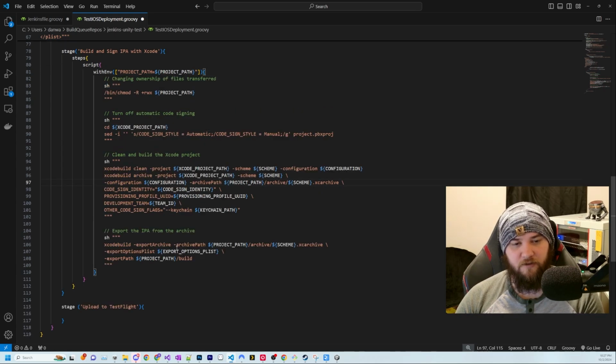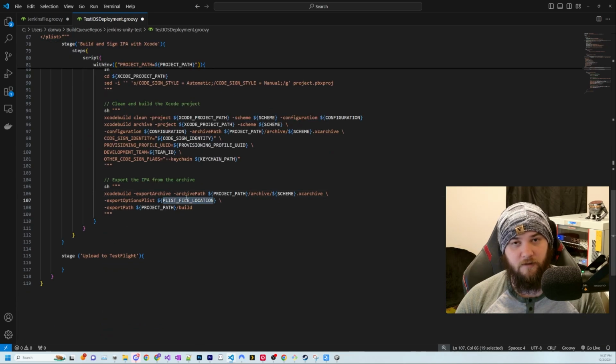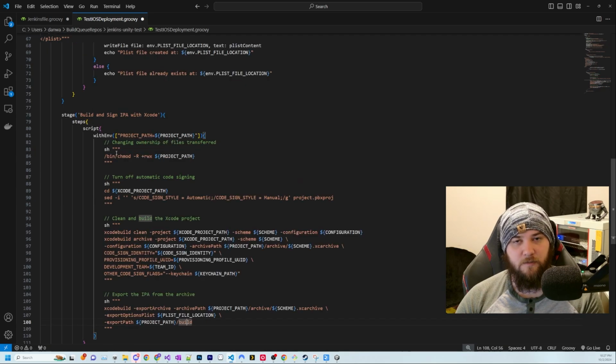And this variable is actually wrong. One second. Okay, this is the actual value. It's the plist file location. It's looking for that plist that we created up above. And then go to the next line, export path, and our IPA is going to be exported to our project path/build. And that should be everything that we need to build and sign the IPA with Xcode.